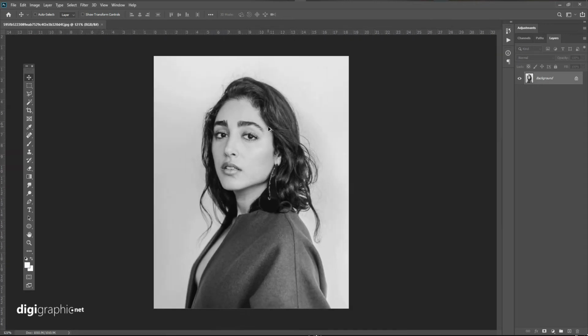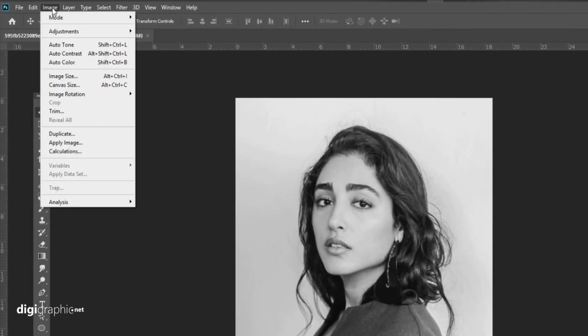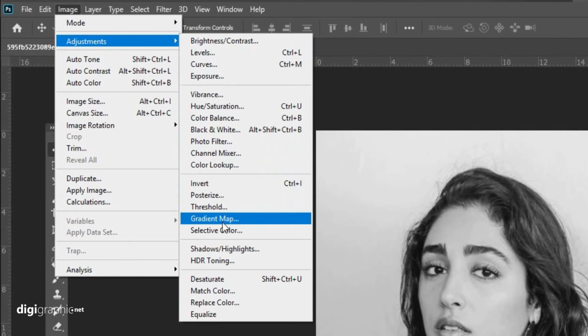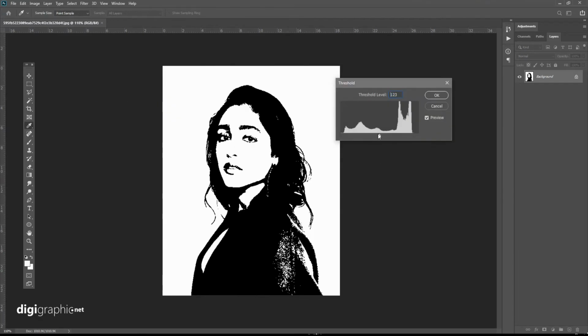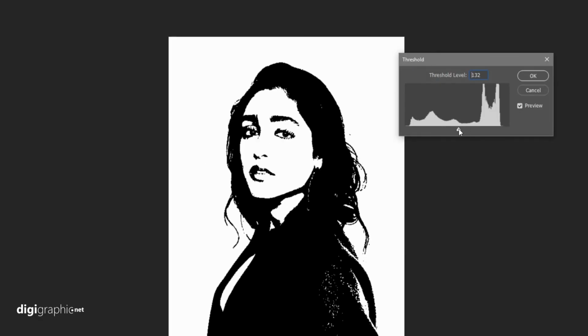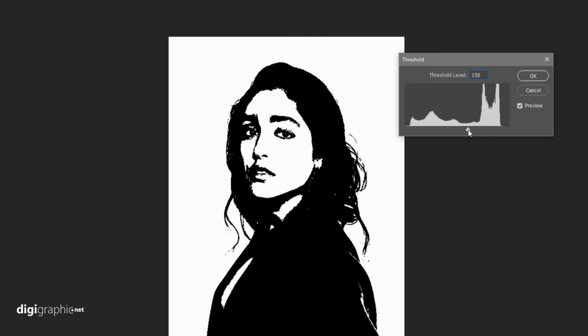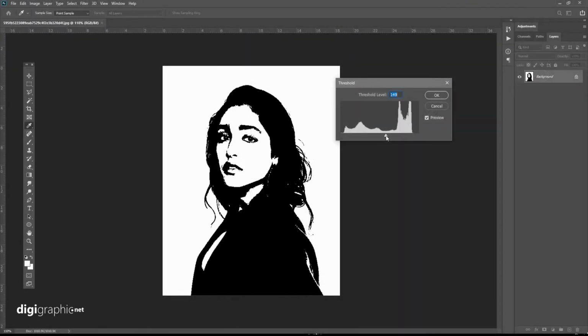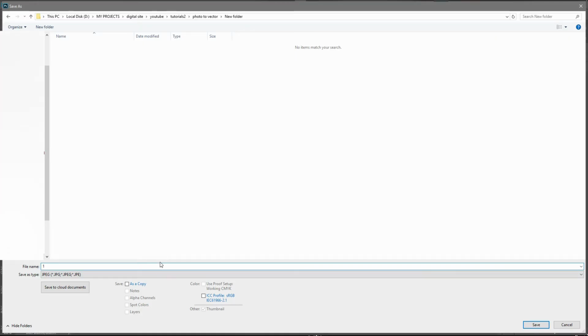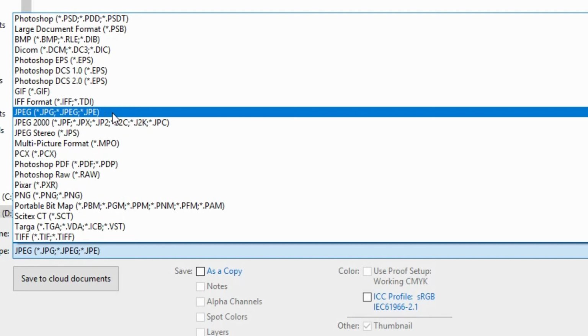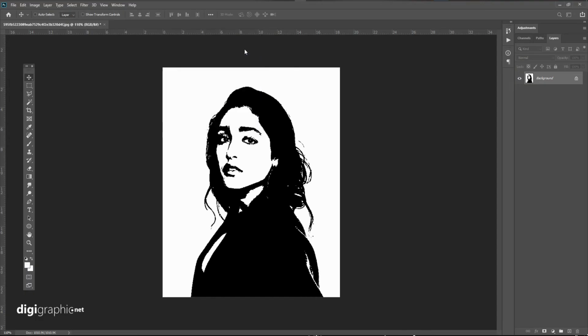Open the image in Photoshop. Go to the Image menu, Adjustment layer, Threshold. Move the slider and change the threshold level. Click OK. Now, we need to save the image in JPG format. Go to the File menu, Save as. Change Save as type to JPG. Click Save, and click OK. Now we need to open CorelDRAW software and convert the exported image to a vector file in the next step.